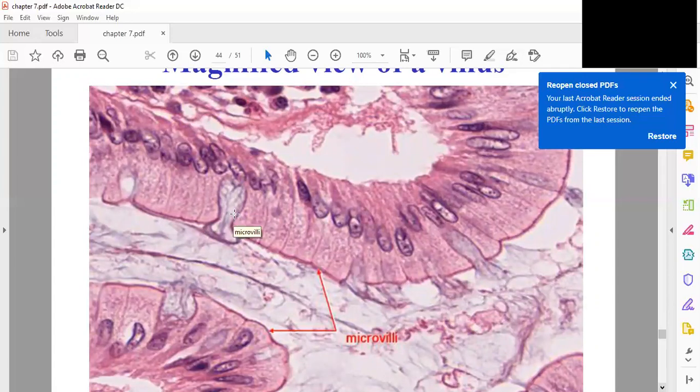Here we can see the whitish color, which is the goblet cells. The microvilli or these absorptive cells are in order to absorb water and minerals.